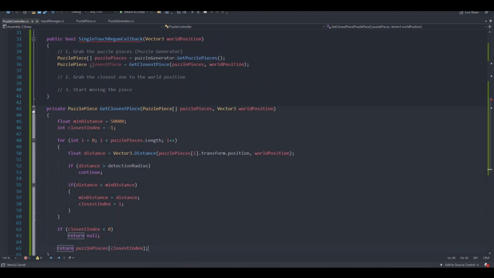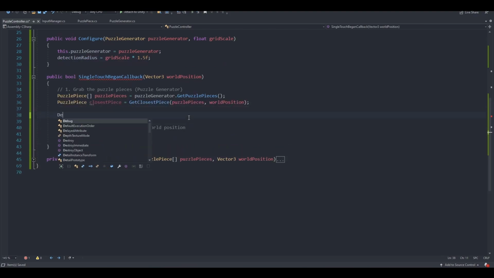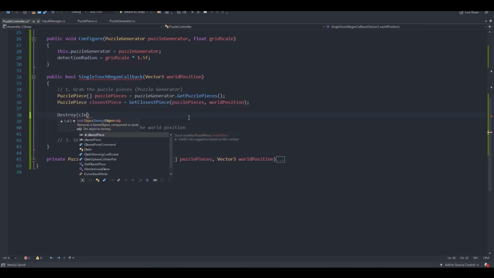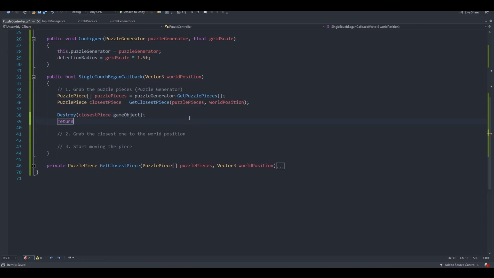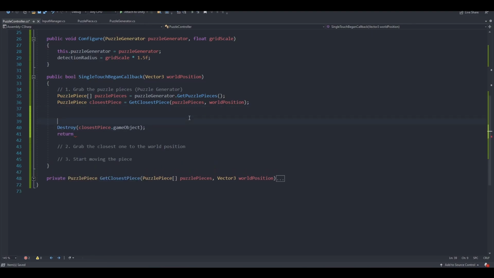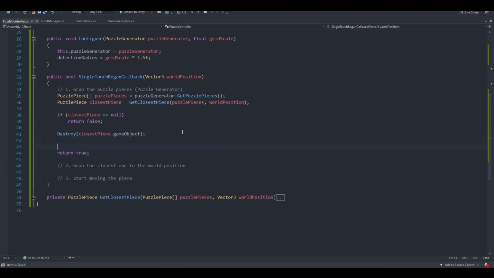Perfect. So now we've got the closest piece. Just to make sure that we've got it, let's just destroy the closest piece .game object and return true maybe. So let's check if closest piece equals null. Let's return false. Otherwise, we will return true after doing all of our logic. Got it? Here we go.